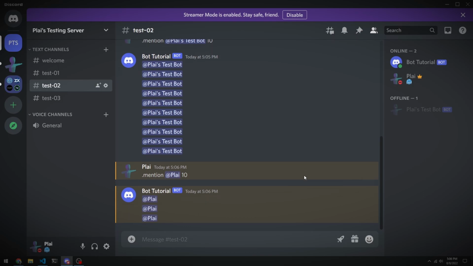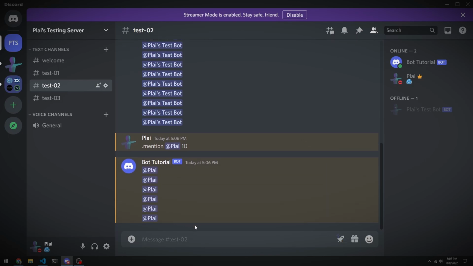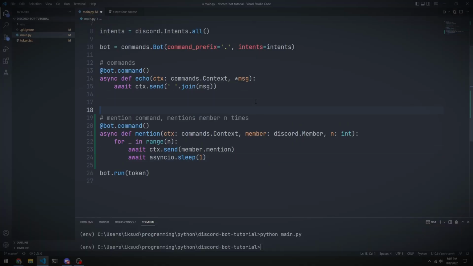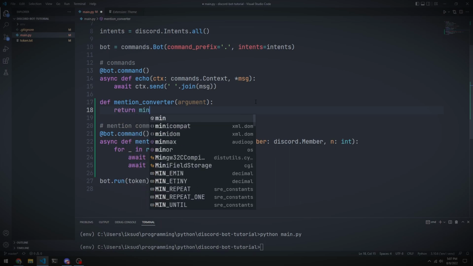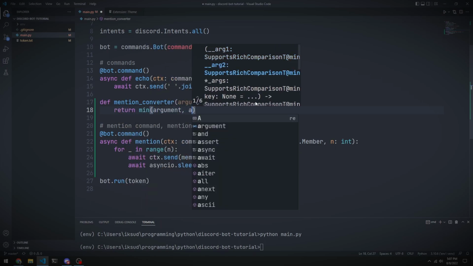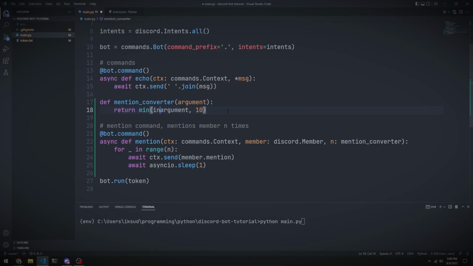Currently, there is no limit to the number of times one can mention a member. So let's create a custom converter that will add a constraint. If you recall, converters are just callable objects. So let's create a function called mentionConverter. This function needs to take in the argument being converted, and it will return the minimum between two values, the argument and whatever you want the max to be. I'll say 10. We also have to convert the argument to an integer for the function to work.